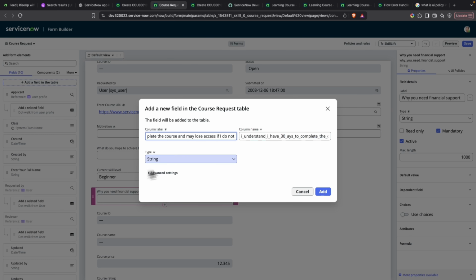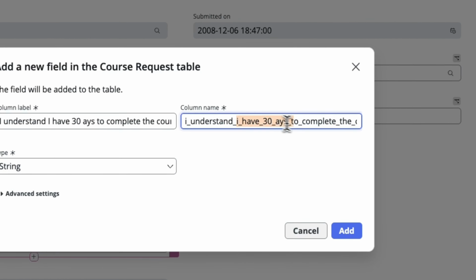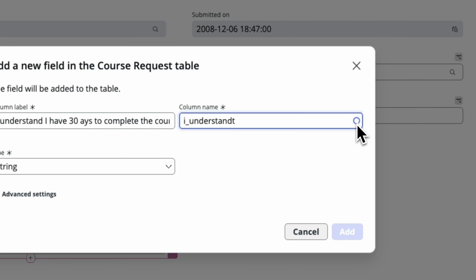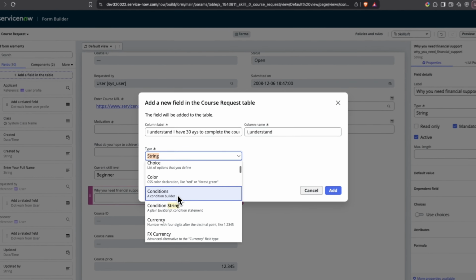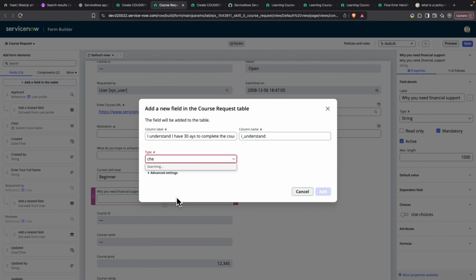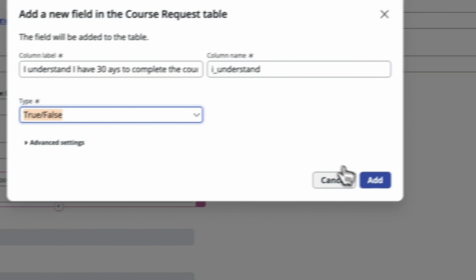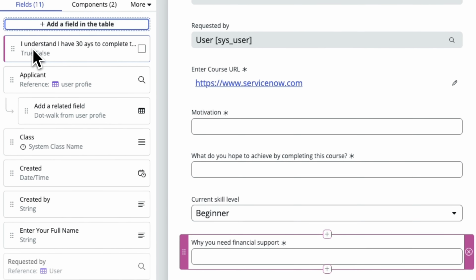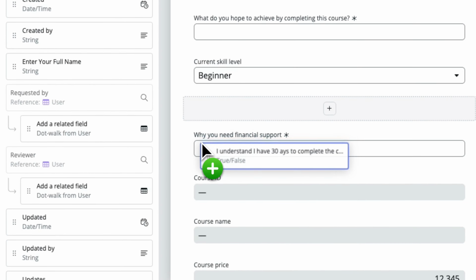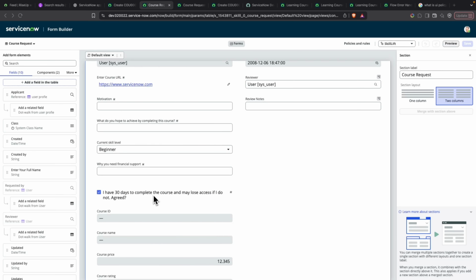Okay, so we're just going to take out all of this column name because it's too long. Just going to call it I understand, or whatever you want to call it. So this would be like a checkbox. So scroll down, or you can just type in checkbox. Okay, here it's called true false. I don't know why, but they call it true false. So just click on true false and add, and done. So you can drag it here and put it underneath here, and that's it.